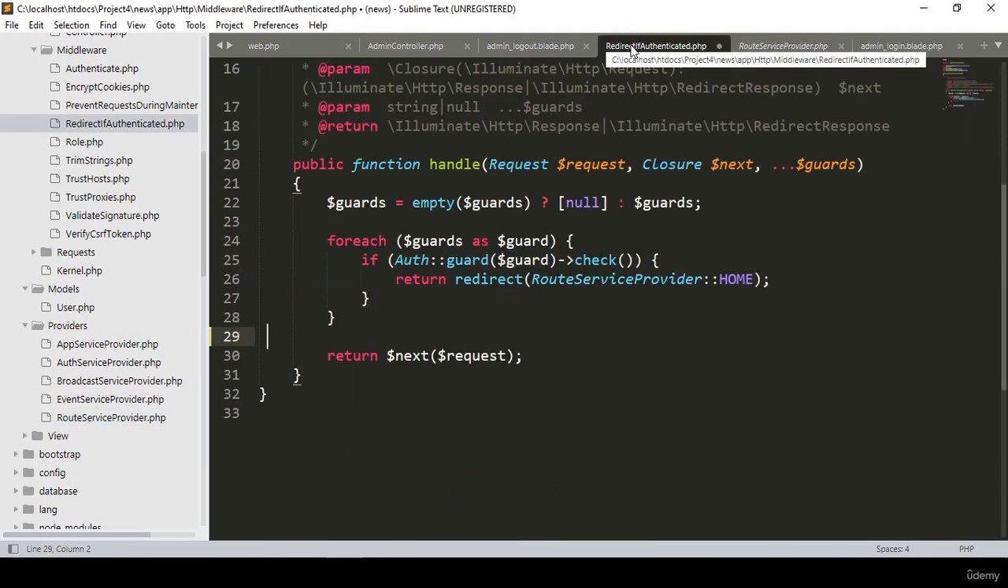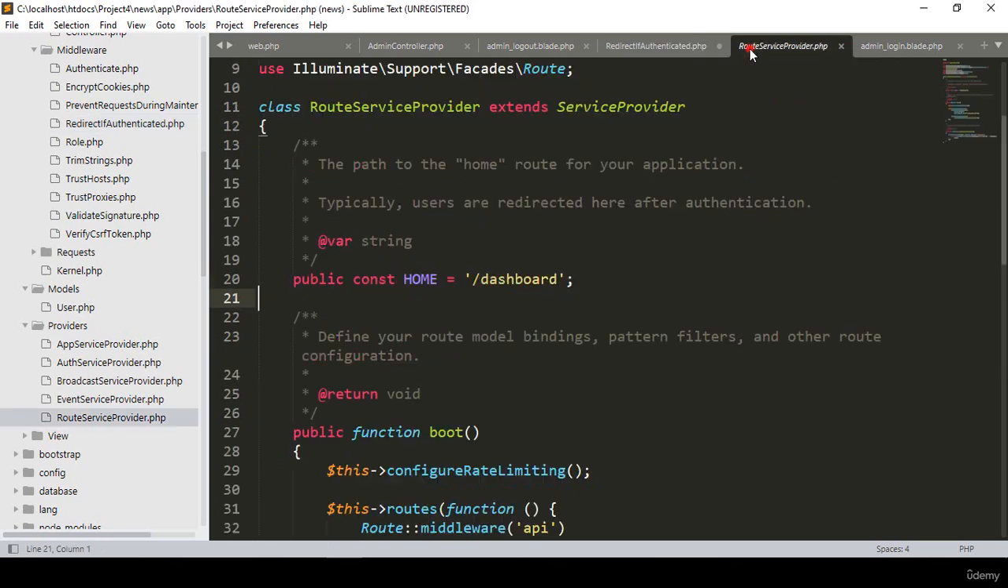So that is the file that actually works behind this. That is our AuthenticatedSessionController PHP file, and the handle that returns directly to the RouteServiceProvider HOME. RouteServiceProvider HOME means it will be returned directly to our dashboard. Right now I want to update it here. I also want to protect the same things for our admin. Now let's do that work.